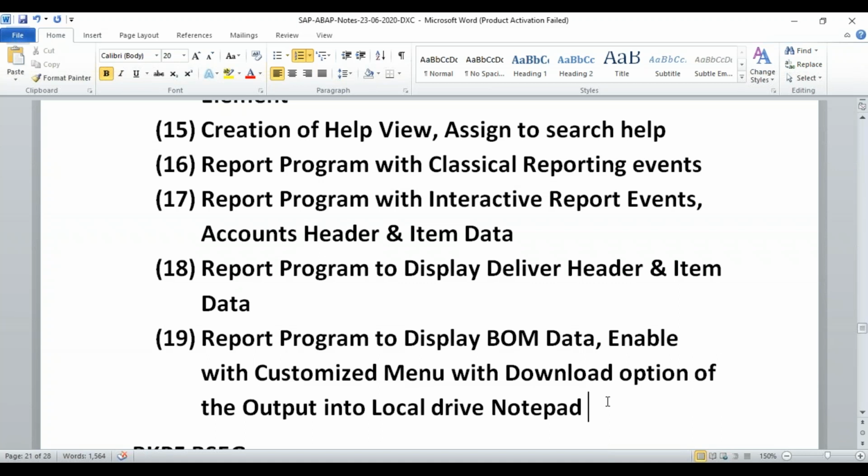And the 20th project would be based on function modules, which will be done in the next session. So these are the projects that we have covered.